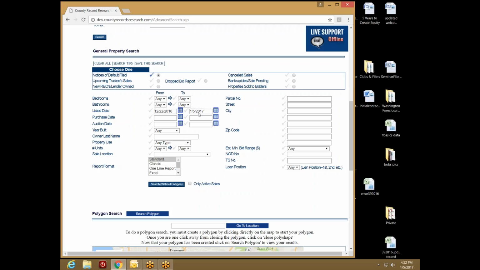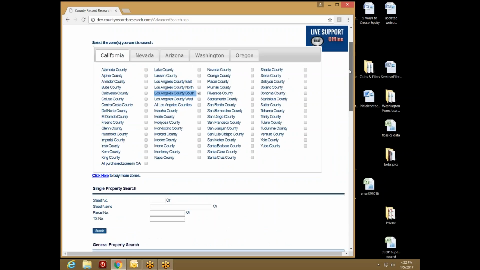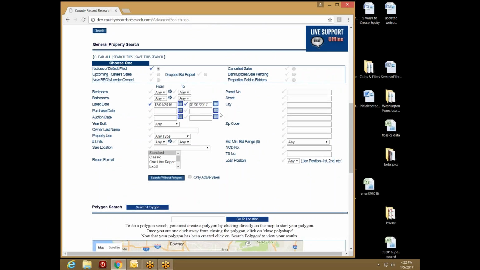We're here to look for something. So if I wanted to look at notices of default from the month of December, I could change these dates, and I could change this from December 22nd back to December 1st, and I could put this from January 5th to January 1st, and now I've got an even month search for the entire month of December for notices of default. Now, for Los Angeles County South, for the entire month of December, from December 1st to January 1st, because obviously January 1st was a holiday and it's also a weekend day, there won't be any new records that day. I know this is going to simply give me the month of December.